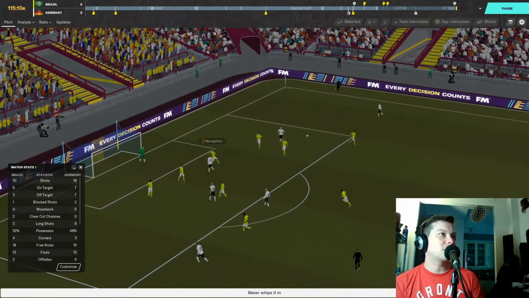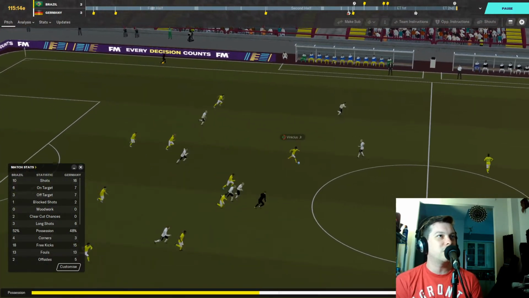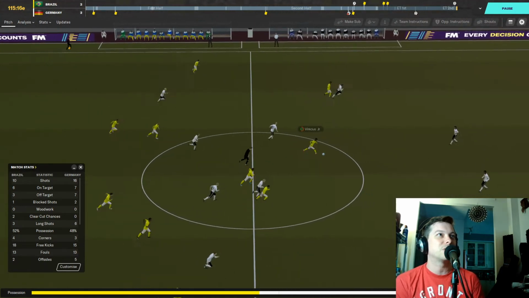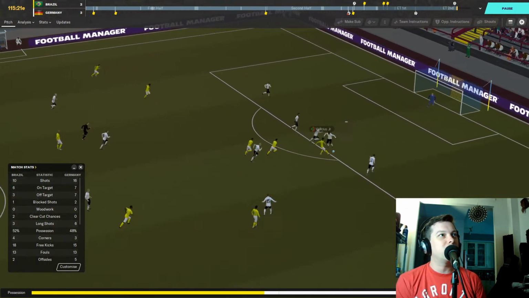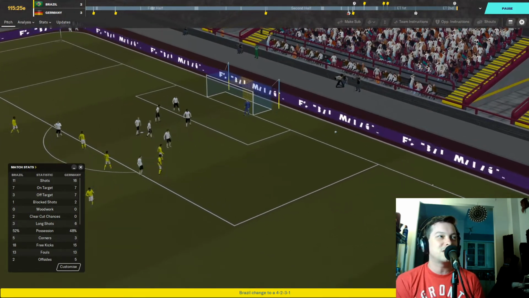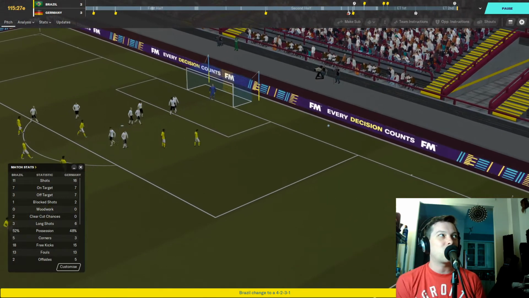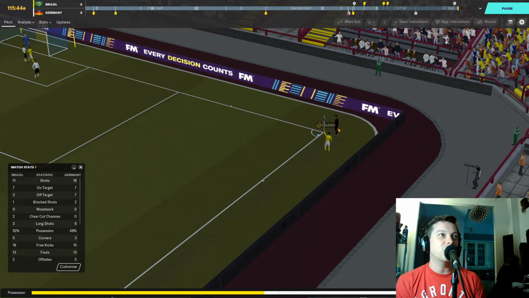Arne Meyer into the box here for Germany. Clearance by Marquinhos, headed down by Wolf. Vinicius Jr. intercepts that, and Brazil on the counter. Can they score? Vinicius Jr. still driving forward here, all on his own. He shoots, and it's saved by Ter Stegen. A good shot by Vinicius Jr. there. And Brazil get the corner kick here on 115 minutes. Still 5 minutes to go.